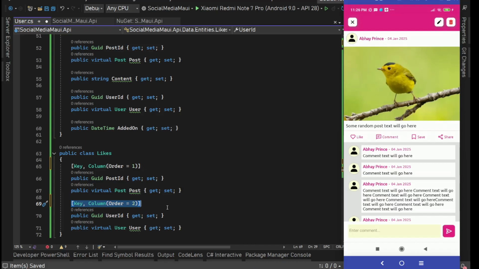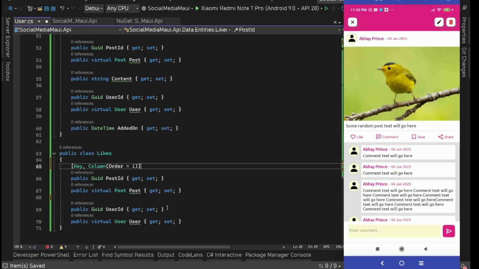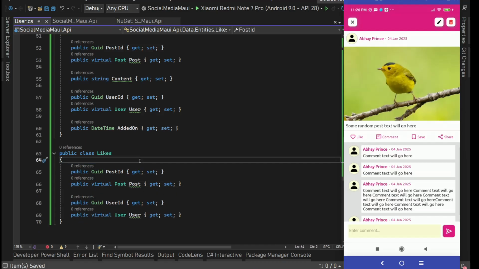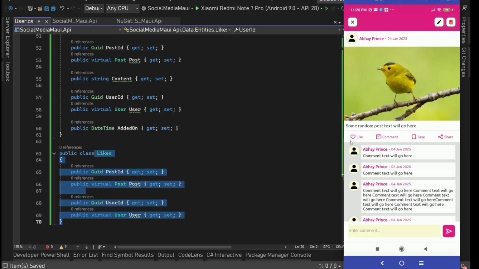So if we have a collection of primary keys, then I avoid this and go to the Fluent API builder. All right. Same thing we'll have. Now, how will we approach this? Whenever a user likes a post, we will add one entry to this table. And if that user unlikes that post, we will simply remove that entry from here.